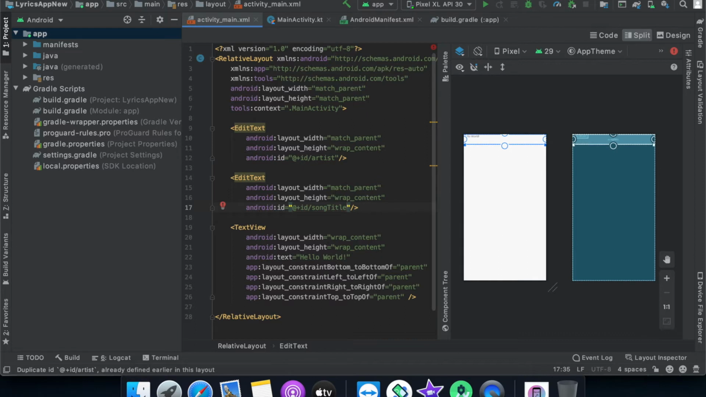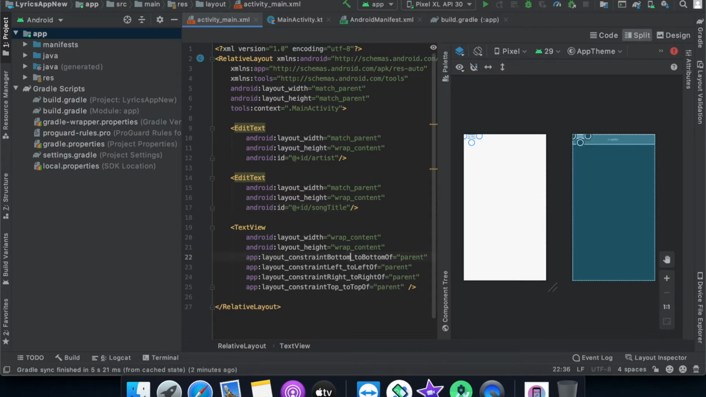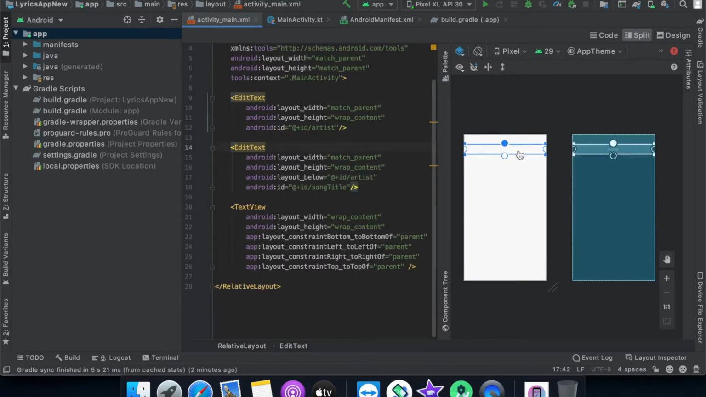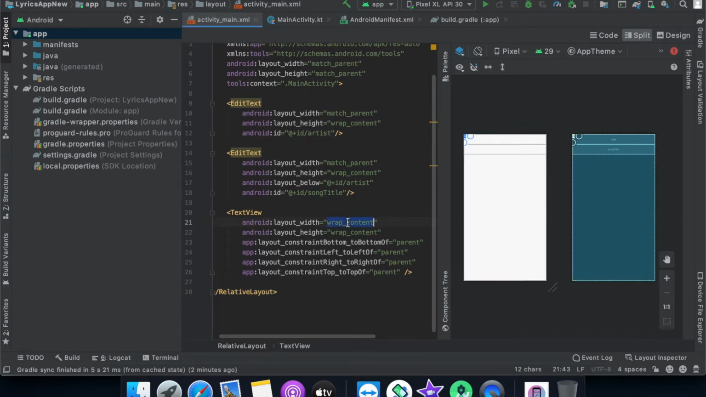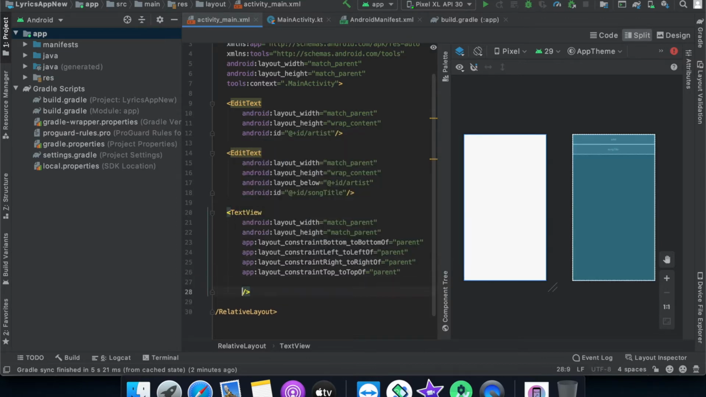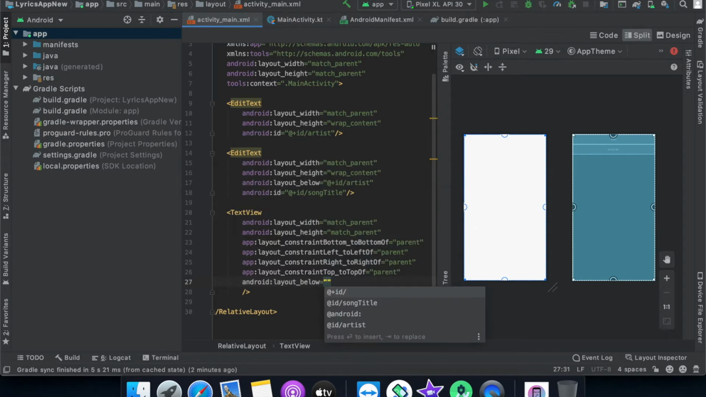Okay, so things are pretty simple. First of all, remove the hello world, and second of all, we're going to add below layout of artist. That way it is showing one below the other. And the text view, we are going to add match parent and height as match parent. Here we are going to show the view, and we are also going to add one more thing, because it should be below the song title, right? So we are going to add in layout below the song title.